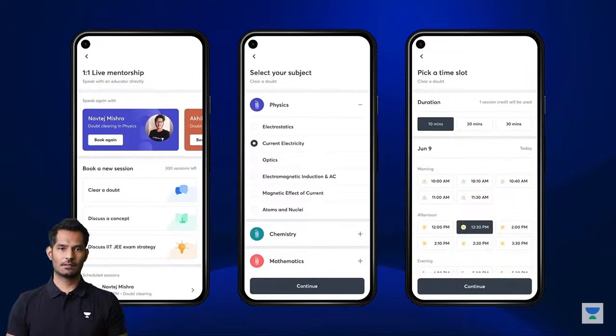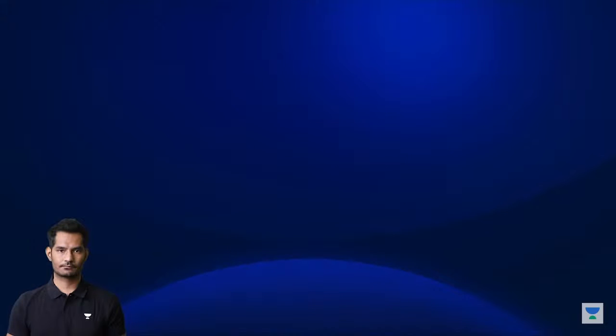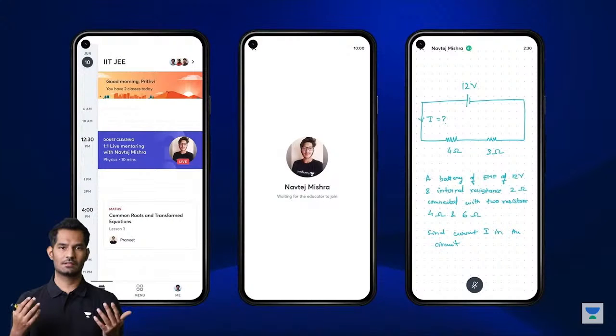All you need to do is pick a time duration to the educator and a time slot that suits you. With a little more information about what it is that you need help with, your session is finally booked. And once it's booked, it will start showing on the planner at the scheduled time. When the time comes, all you need to do is just start the session, and on the other side, the educator will be there to help you. You can talk with the educator on audio, and they can help you get through any of the problems that you are looking to solve.